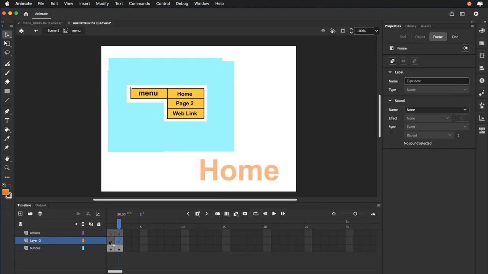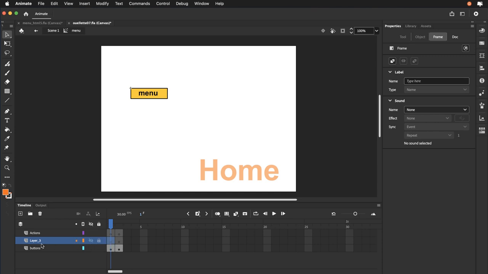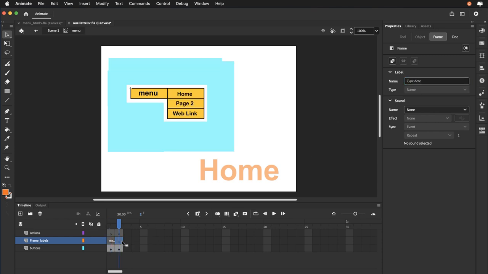I'm going to hide my actions for a second here. And I'll put a label on each of these. So I'll go back to the first frame and I'll name that layer Frame Labels. Okay, and on the first frame, I'll select the first frame here and I'll call it Menu 1. Okay, and then on the second keyframe in that layer called Frame Labels, I will select the keyframe and name it Menu 2. Okay, this is just going to make it a little easier when I use the wizard. Okay, save it.